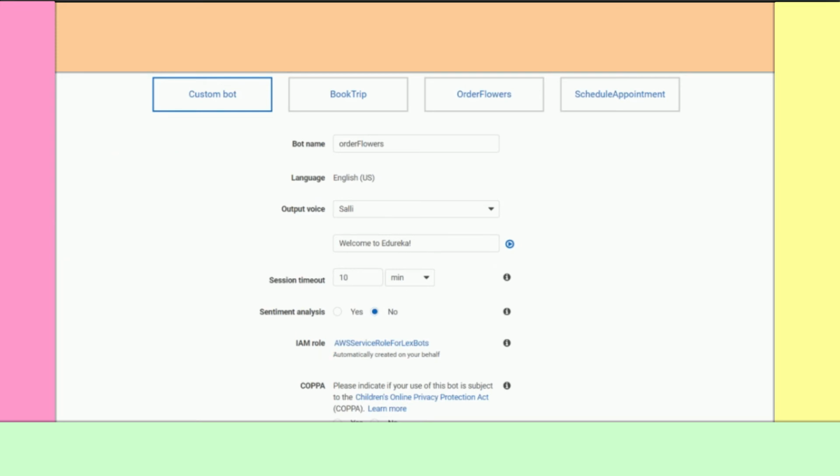So when we are creating a custom bot here, the roles are already pre-configured, so we can use this role without needing to create a custom role ourselves. And then we can choose the COPPA.